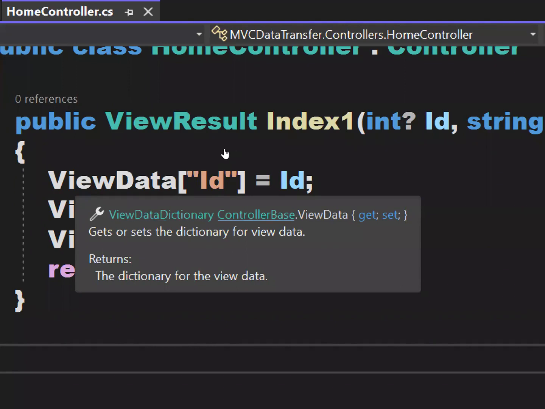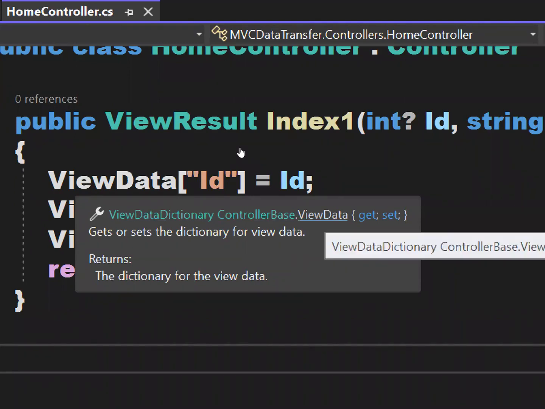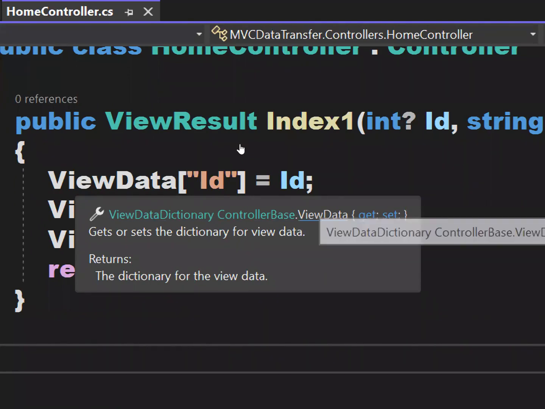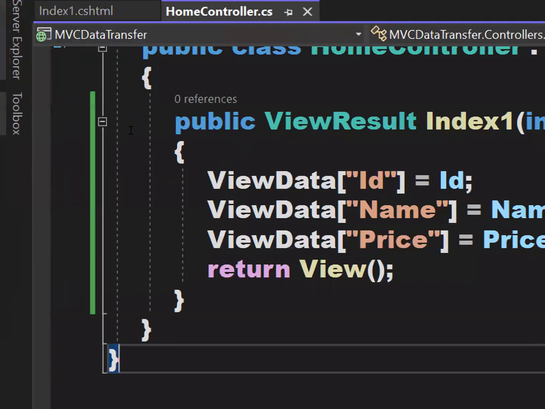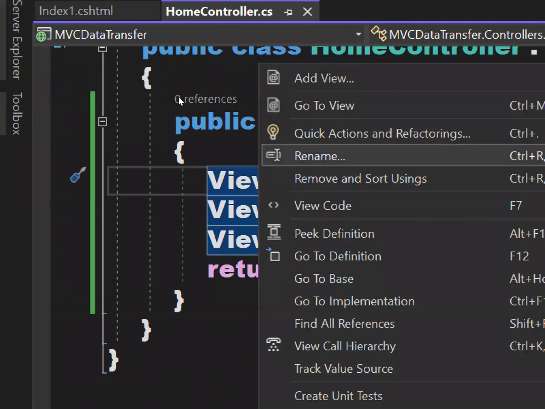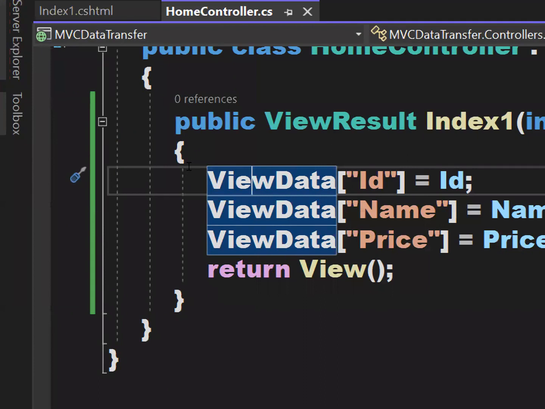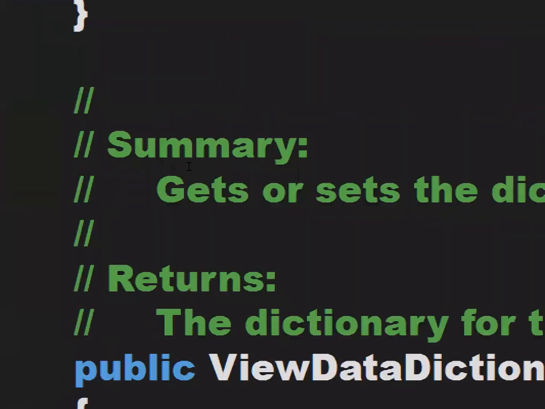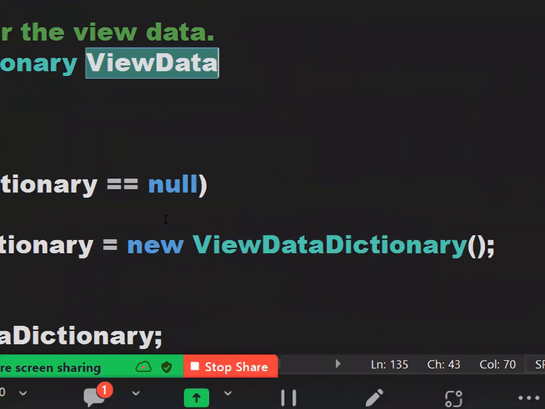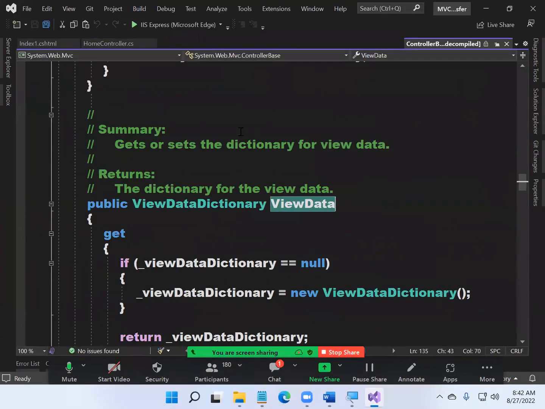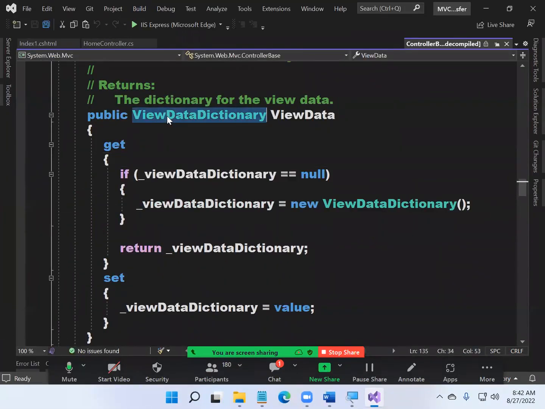But actually it is declared in the controller base and it's a property. Understand? It is a property. Are you clear? If you want to see that, right click on this and say go to definition. It will take you to the controller base and will show you the things there. View data. So this is what? The dictionary. It is going to be a dictionary.